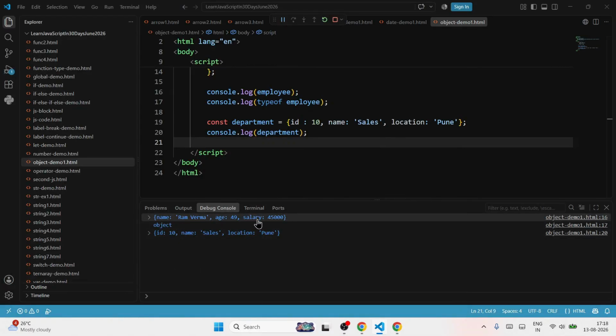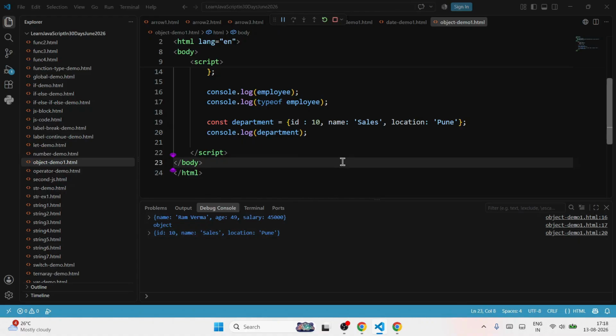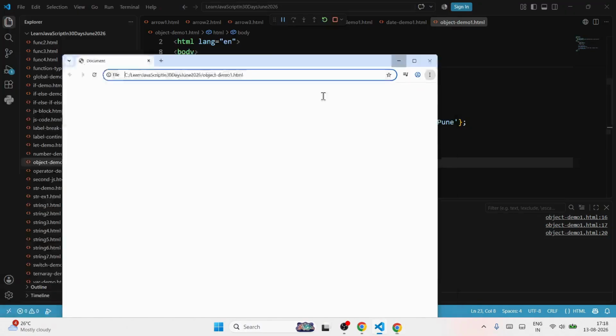See, first, when we displayed that employee, it is displaying this whole object, name, age, salary, key value, key value. And when you're checking the type of employee, it is printing object. Then another department object is created. And then we are printing that department, its ID, then name, then location. Okay. Now that part is clear.